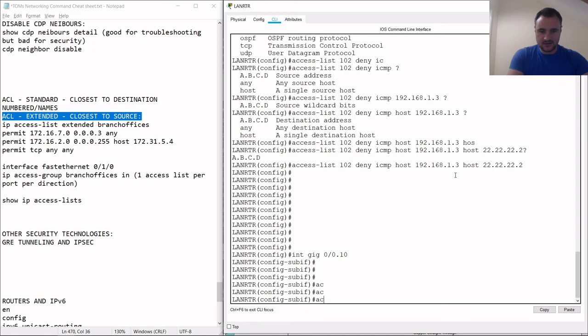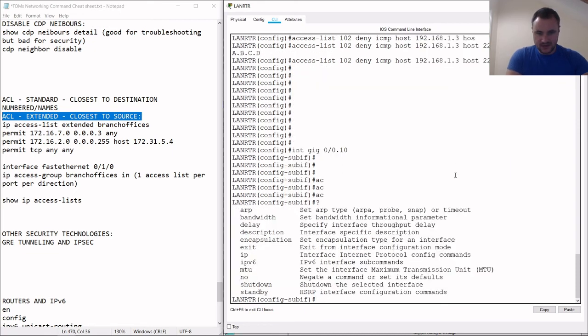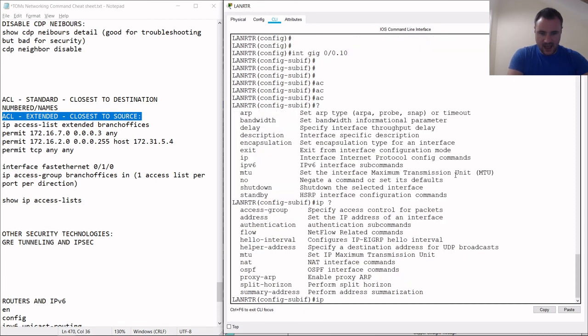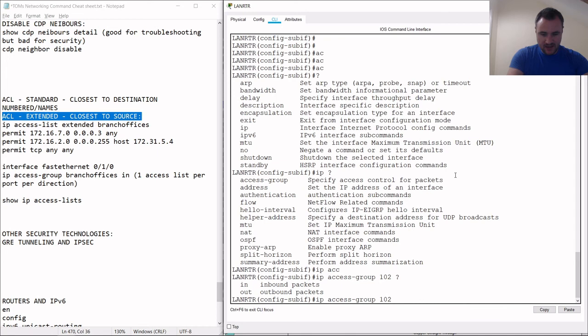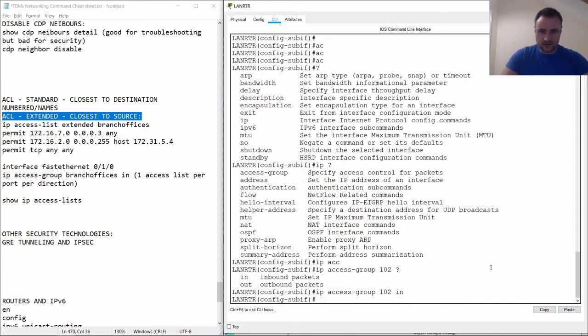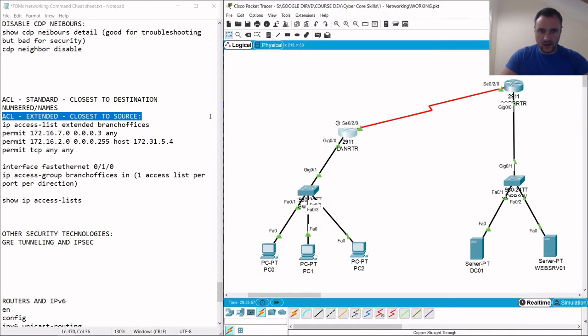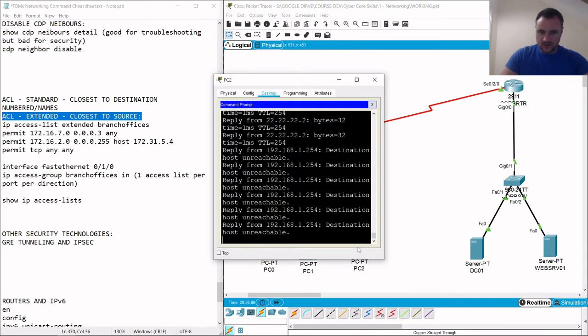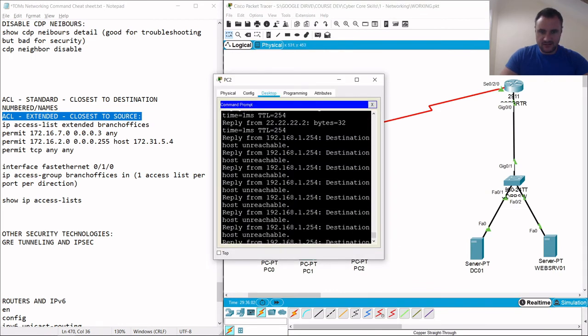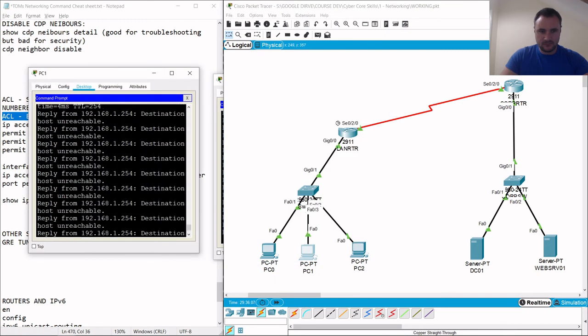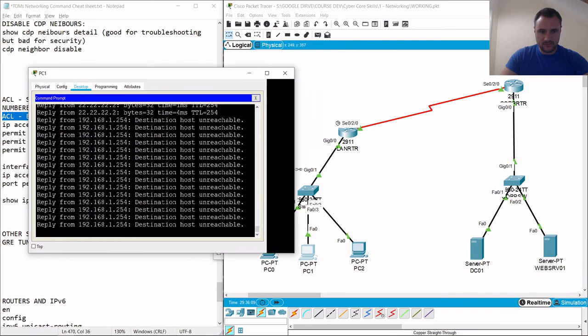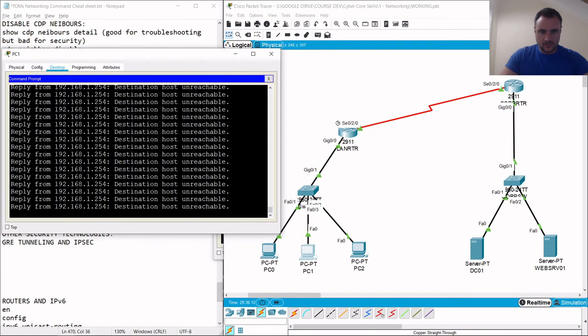Access list, hold on, is it IP access group 102, which is the number we used, and inbound, and hopefully that will stop this dropping in. Yeah, so that stopped and that was working. Is it? No.